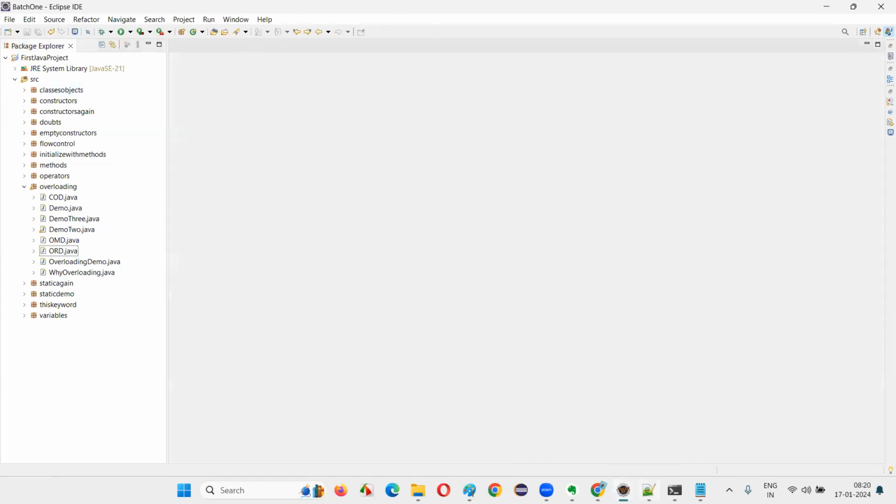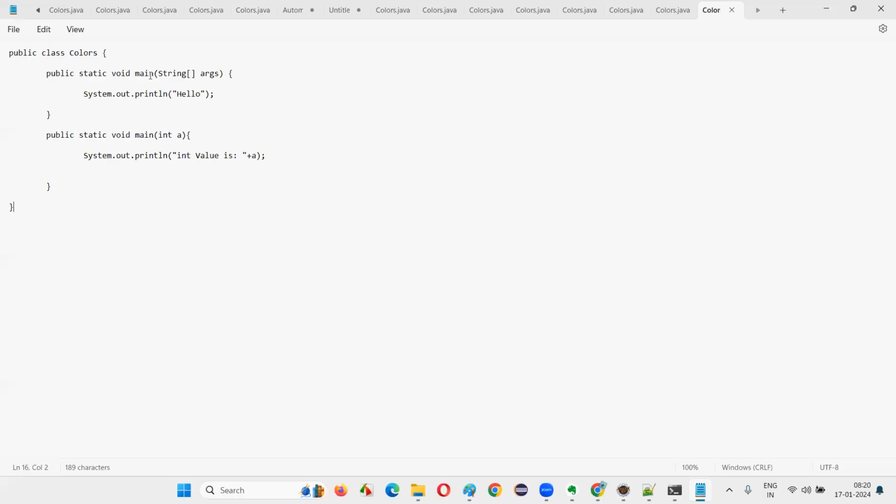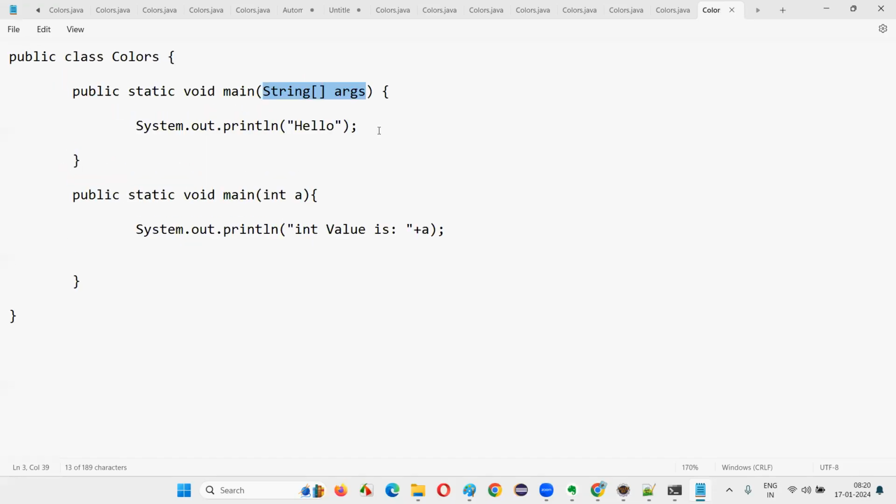Then Arun, inside the main method, the string, you said something we need to remember, right? This one? The main string. Yes. You said something we need to remember, I didn't note it down. This part you are saying, String[] args. Yes. So we generally give String[] args while creating the main method.